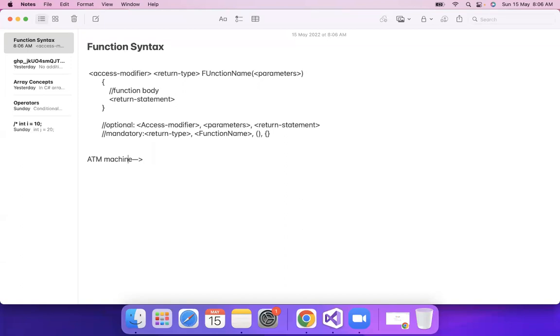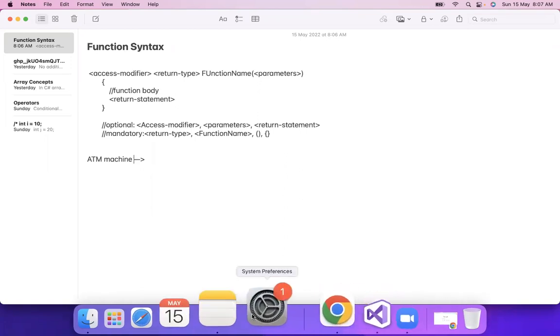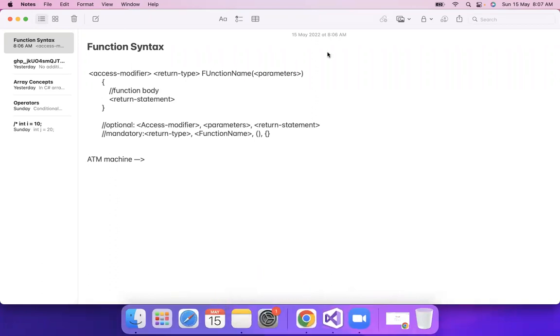Now, tell me one thing. Withdrawing cash from the ATM machine and PIN verification, are these the same functionality or different functionality? Same behavior or different behavior? PIN verification and cash withdrawal, are these the same action or a different action? It's a different action.